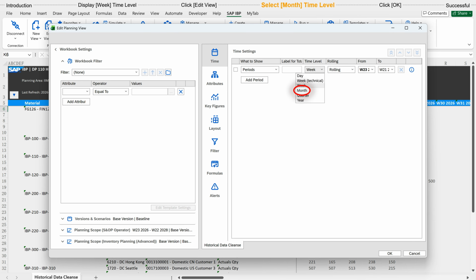After opening the drop-down, the available time levels are displayed, including day, week technical, week, month, quarter, and year. Select Month to change the planning view from weekly buckets to monthly buckets.